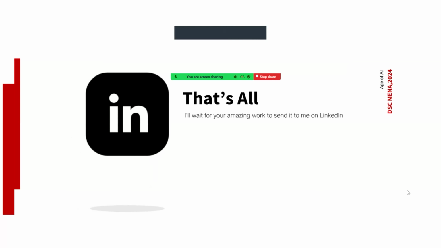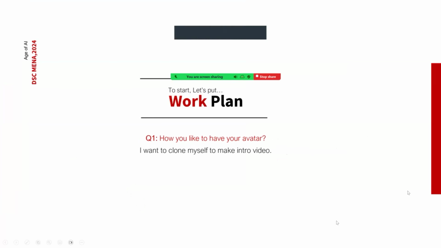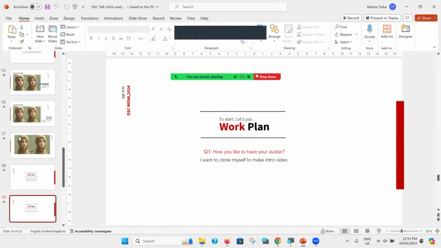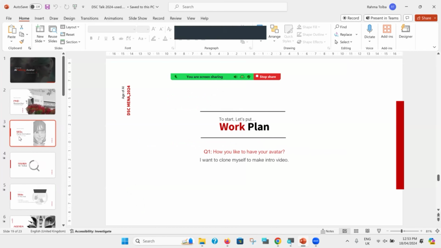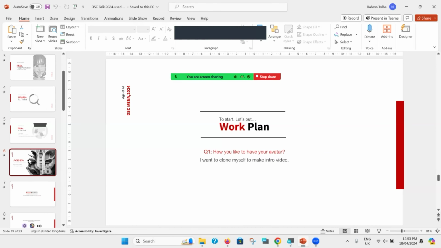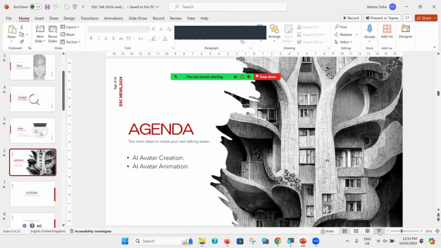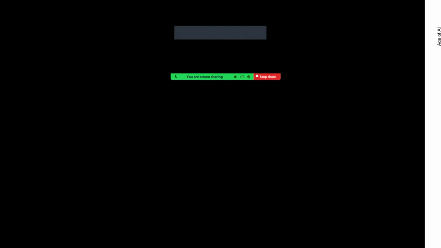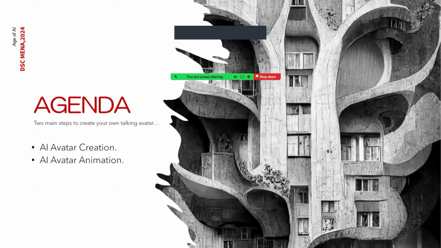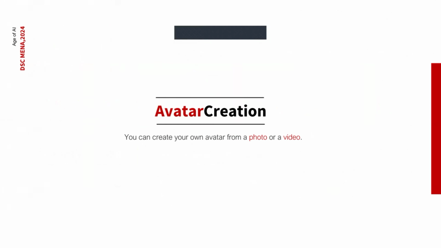And we have questions like a recap for the session. Actually, it's very easy. I tried to make it a very light one. Let's recap it very quickly, starting from here. Today's session was about how to make your own talking avatar. In order to do this, you have two main steps: create the avatar and make it animated. To create the avatar, we have two options. You can create the avatar from a photo or from a video.